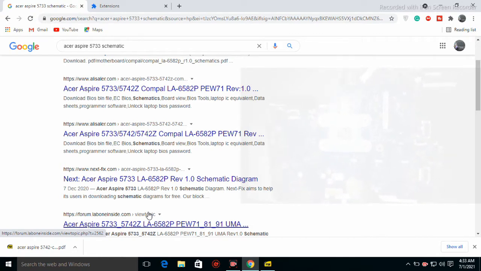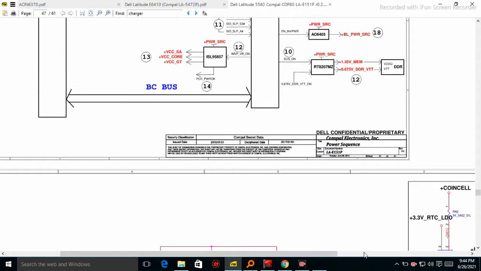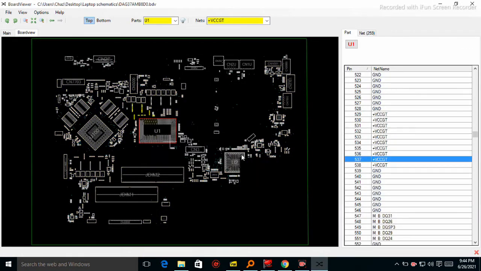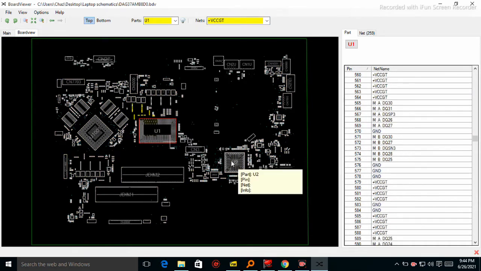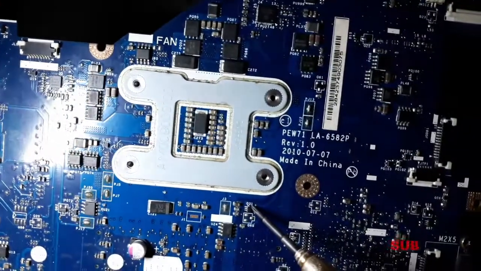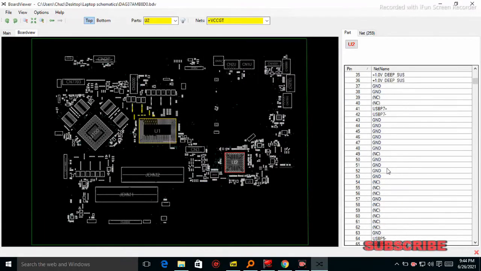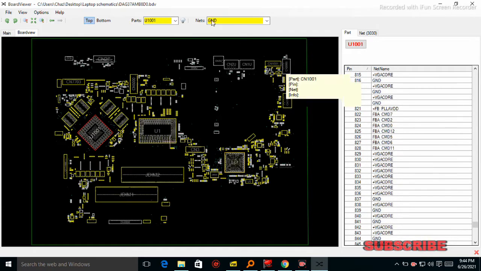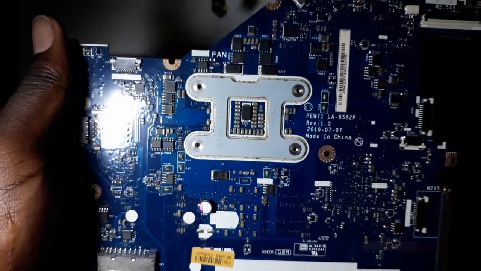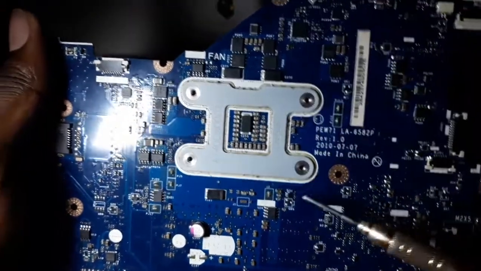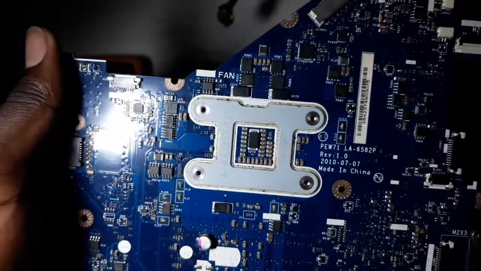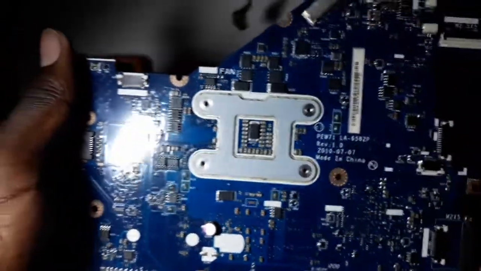Then there is another thing that I want to show you that is very handy when using these schematics. There is what you call a board view. A board view is very good because it shows you different components on the motherboard, especially on motherboards that don't have these labels. A board view is software that can help you point out where a certain component is on the motherboard. But not all motherboards have board views. That's why you have to learn how to search for these labels, and how to know the shape of certain components on the motherboard.